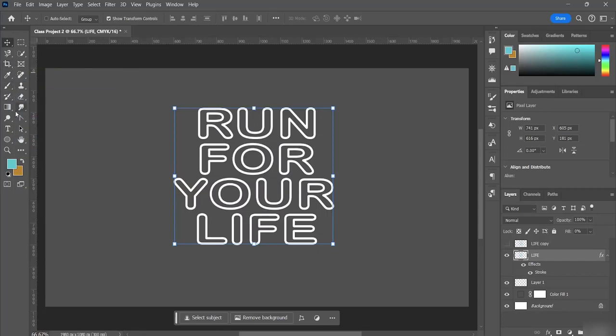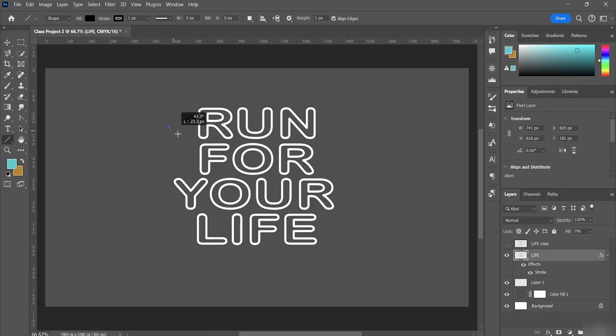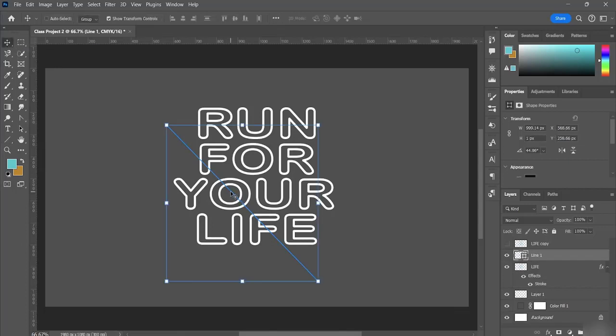Okay, so let's take up this shape tool. From the shape tool, I'll select the line tool right from here. As you can see in this line tool, I am going to create a line. Okay, so I will create a line kind of like this. And now with the selection tool, I will also be able to move this one over here.